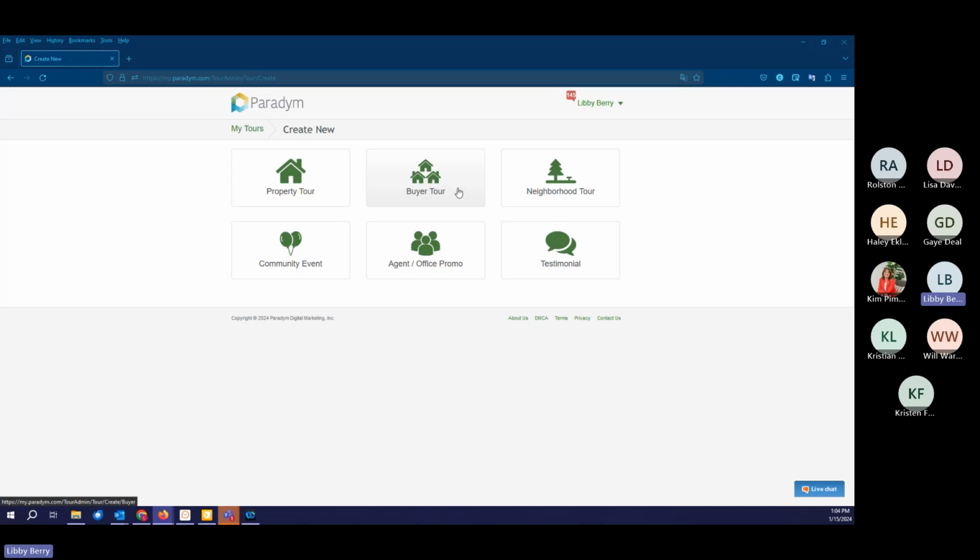In the middle of that top row, you have your buyer tour, and that is going to look very similar to the property tour. The main difference with the buyer tour is that they do not go out automatically anywhere. So it's a great option if you want to build something for a specific buyer. You can build it there and then send it to them directly. You can still manually share a buyer tour out to your social media. They just aren't going to go out automatically.